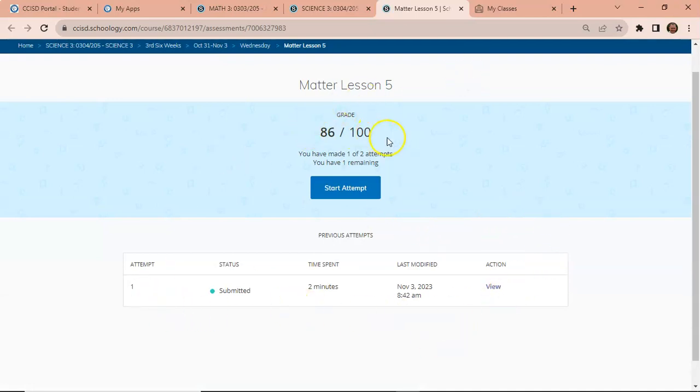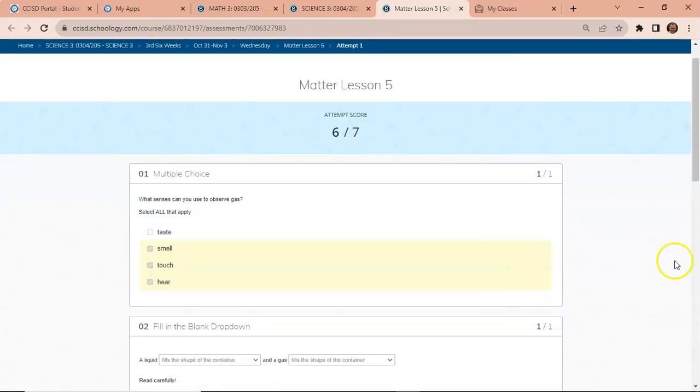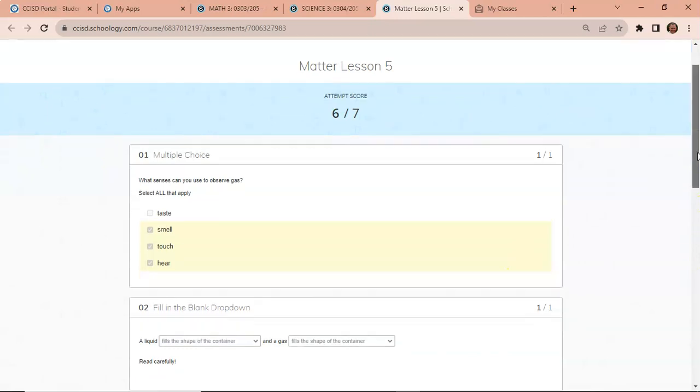So he's got a good grade in there already, but if he wants to do it again, he can do it. He can click start attempt and make another attempt. What I recommend them do before that is go back in here and see what mistakes they made.